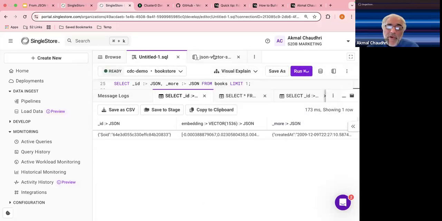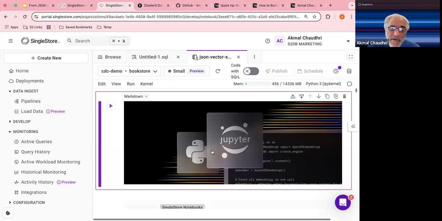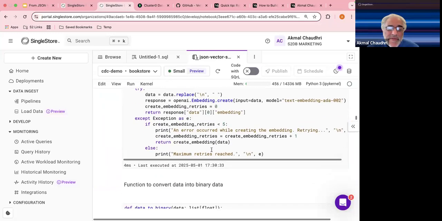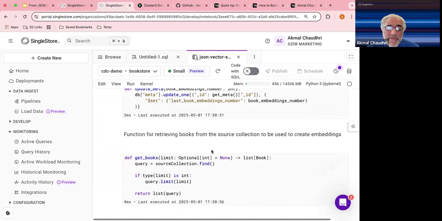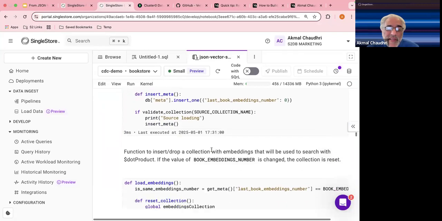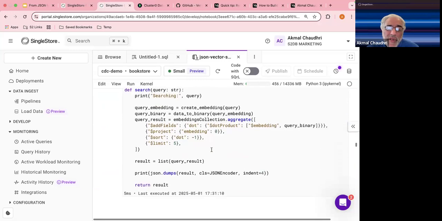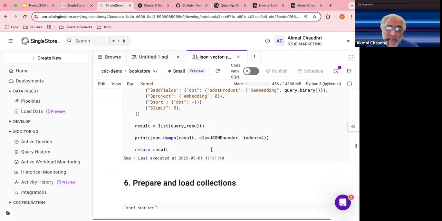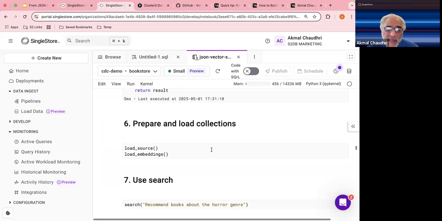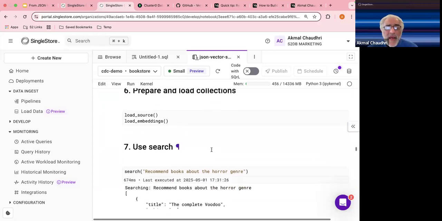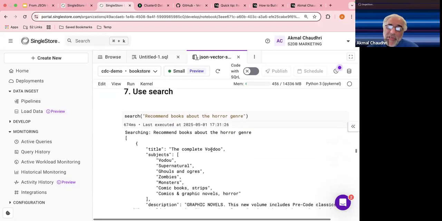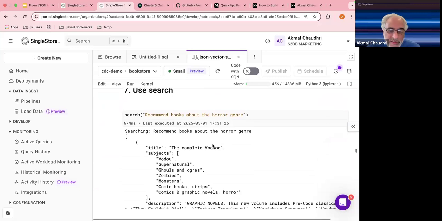So very, very straightforward. Now that we've taken the books data from the books collection, we've used OpenAI to create the vector embeddings, and we've created a separate collection to store that, we can just do a search here. The search here is a very simple one.